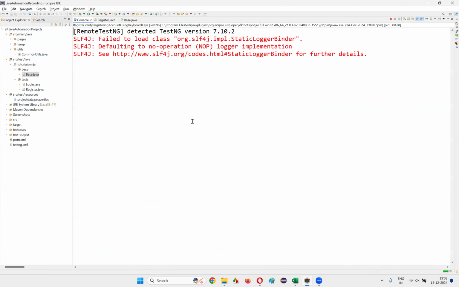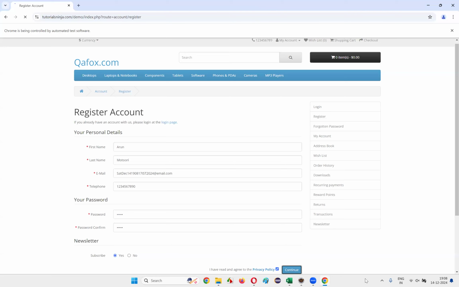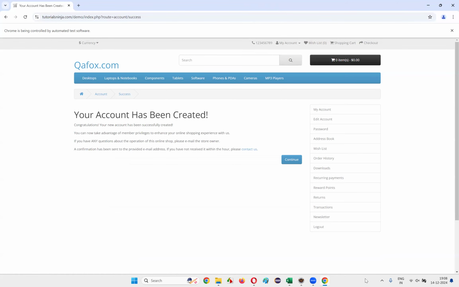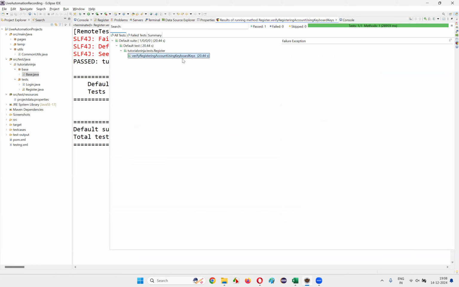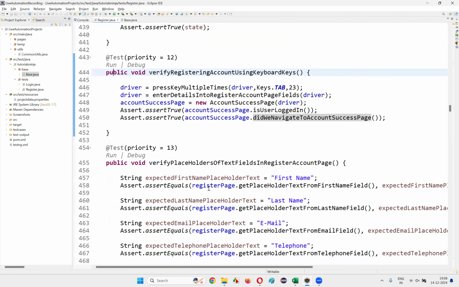Run this. Let's run the script to see what is happening, whether the script is running or not. The script is perfectly working fine. Even after creating the reusable method, the script is perfectly working fine. Yeah, good. So things got passed and everything is working perfectly fine here. Then what is the next one?